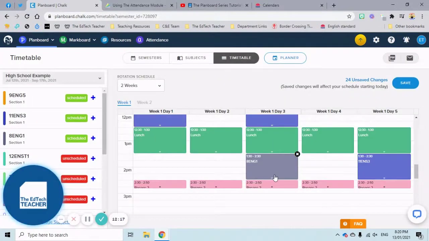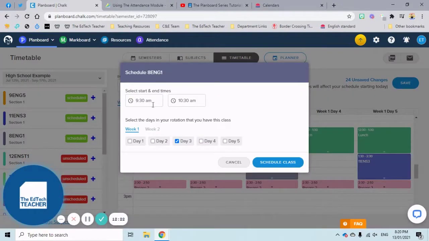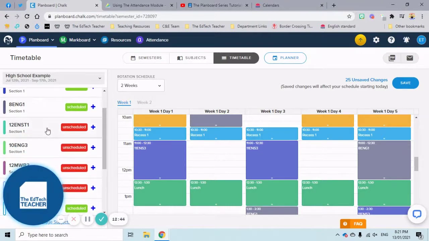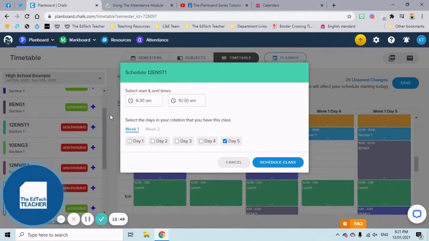There they are, beautiful. And I'm going to see them on Friday after recess, which is going to be 11 a.m. Oops, that's 10 a.m., not 11 a.m. 11 a.m. to 12:30, and that's going to be on Friday, so I'm going to schedule them in there. Beautiful, hunky-dory.